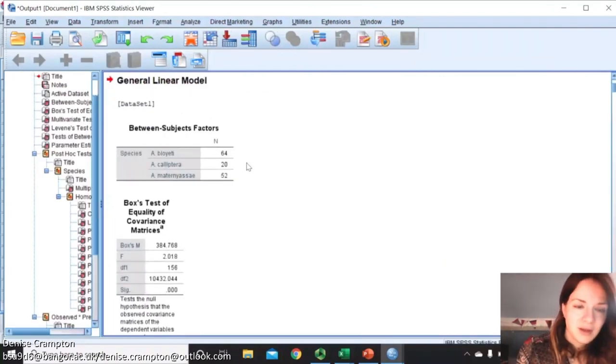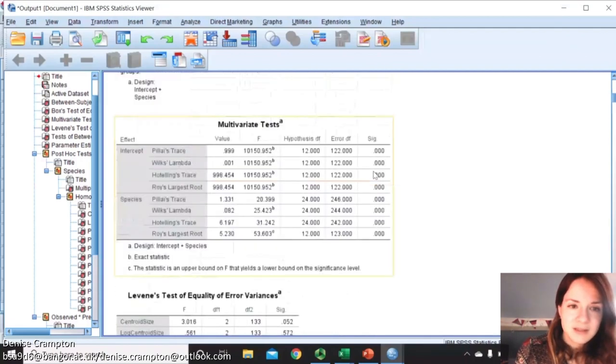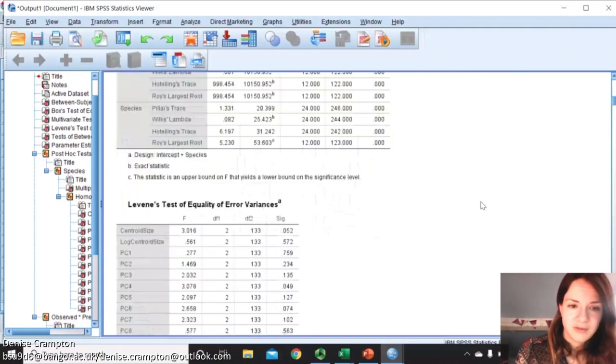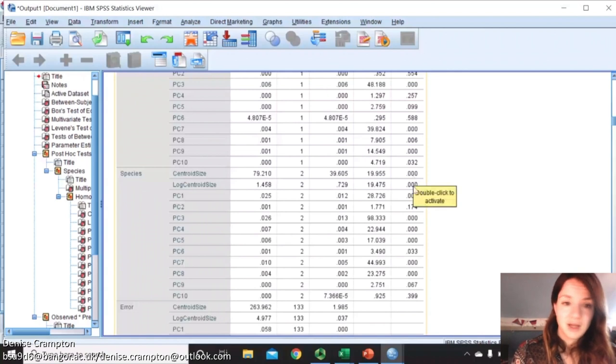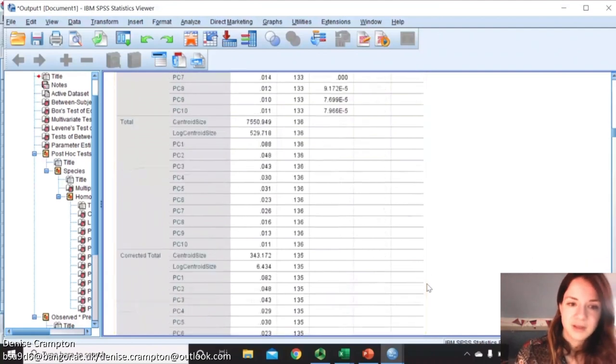So you can see here we've got our sample sizes, then we've got our multivariate tests. So you're looking at this one, Wilks' lambda, and if this is lower than 0.05, then you know that as a whole there's a significant difference. But if you want to look at each of them individually, go down to species, and for those with the same low p-value, you know that there is a significant difference between the species. So you can see it's in most of them: centroid size and log centroid size, PC1, 3, 4, 5, etc.